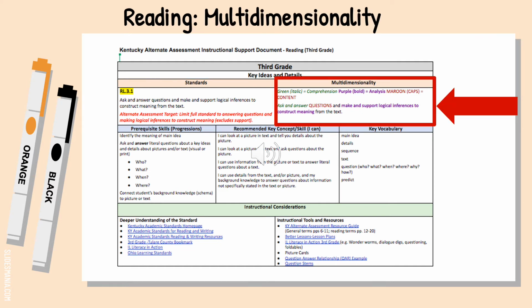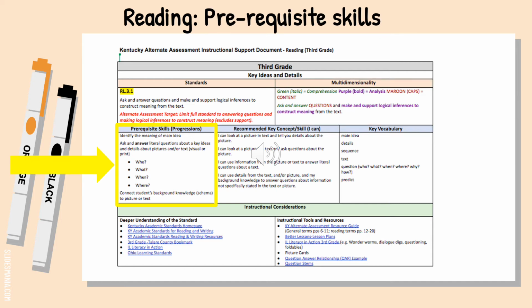As you can see on the site and on the screen, the red arrow denotes the multidimensionality of the grade level standard. This box helps to focus on the intent of each standard as previously discussed. The yellow arrow identifies the prerequisite skills. These concepts may be helpful in scaffolding instruction to appropriately meet each student's beginning level of instruction.